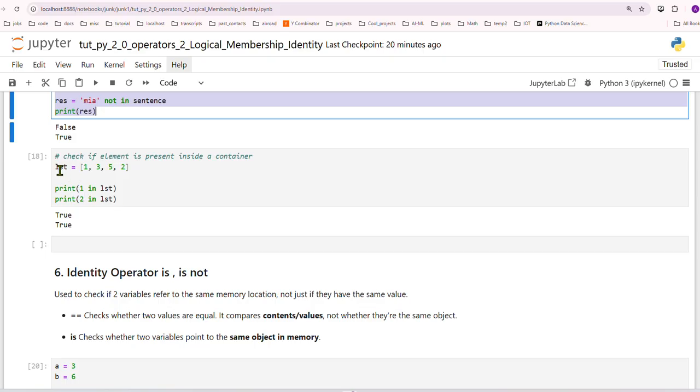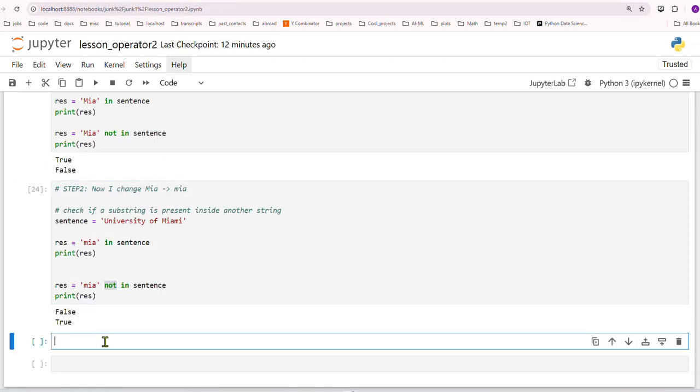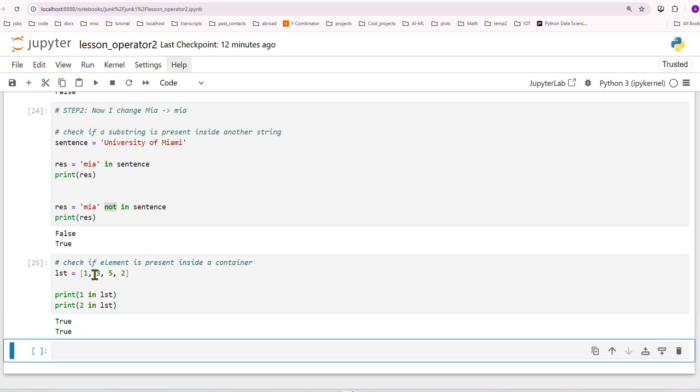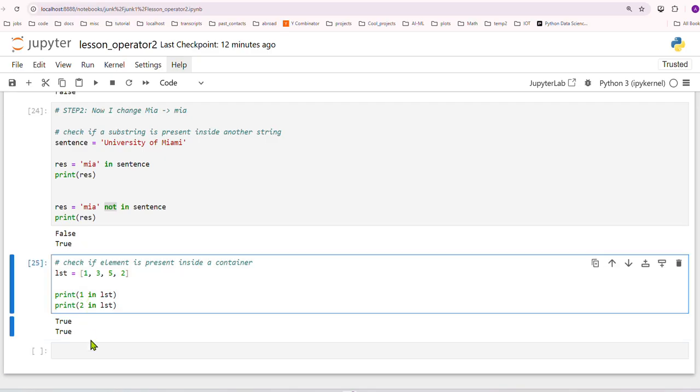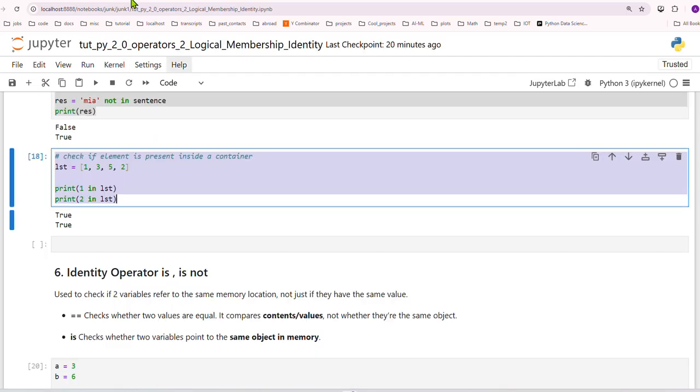Check if an element is present inside another container, or in a container. So in this case, I'm checking if one of the elements is present inside this list. So 1 in list, 2 in list. If you run this, it's going to print true. What if I type 9? 9 in list, and it's going to print false because 9 is not present inside this. So here I'm checking if an element is present inside a list.